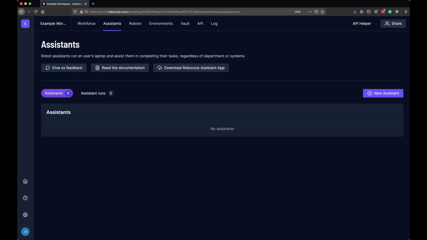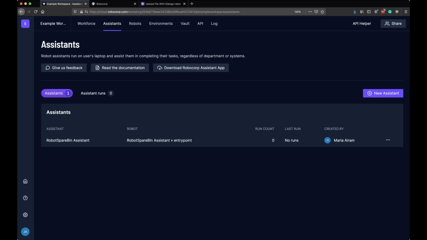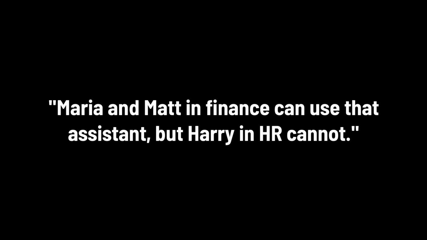Next, we create an assistant in Robocorp Cloud. We navigate to the Assistants page and click on the New Assistant button. Enter a name for the assistant and add the robot we linked. Now the assistant is ready to be used. Assistants support access rights. For example, Maria and Matt in finance can use that assistant, but Harry in HR cannot.